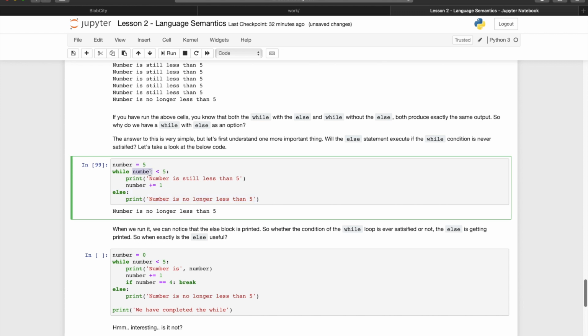We're looking at whether this else will only print if you did go inside the while loop at least once. And the answer is no, because in this case, the primary condition of the while loop, which is number less than 5, was never satisfied. We started with number equals 5, so this condition is never satisfied. When you run this, you can see it never printed this line of code. It never went inside the while loop. It directly came to the else and printed the else statement.